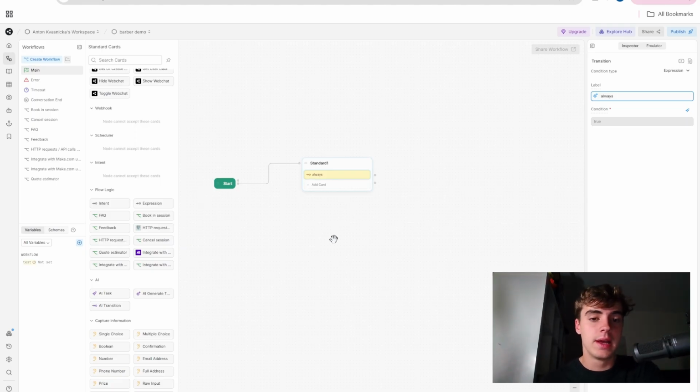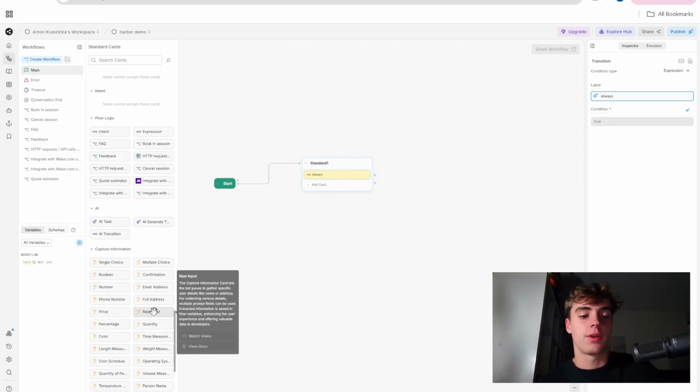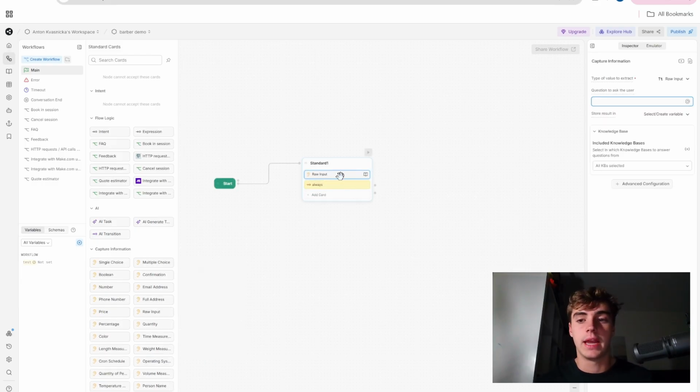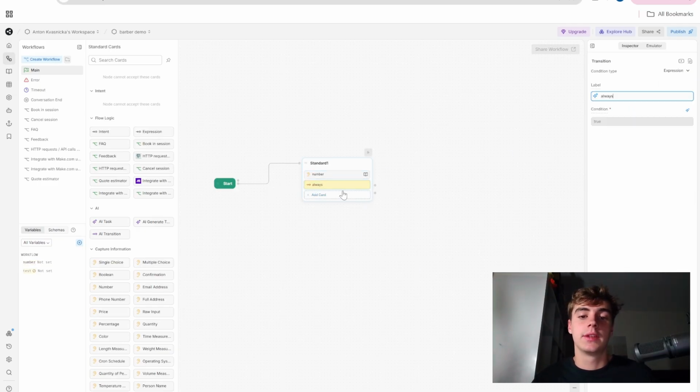So basically, if a user enters something, you're going to need these capture information cards. I'll do an example. Let's say, enter a number between 1 and 2, and then you want to store this as, let's say, number. What's going to happen here is we're going to have 2 expressions, and you'll see what I mean when I do this.